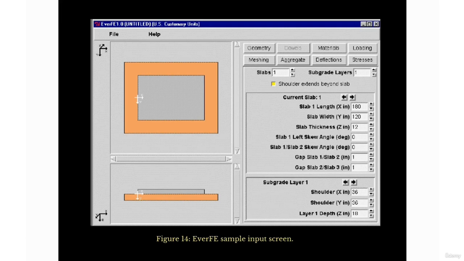It looks really nice. You've got your geometry, your dowels, your material, your loading, your meshing, your aggregates, your deflection, your slab layers, X and Y. It's kind of reminding me of Procon. If you guys want me to take you through a tutorial of how to use this, just drop a comment, I'll happily do that. This is just the interface that you'll use, so let's move on to what the outputs will look like.